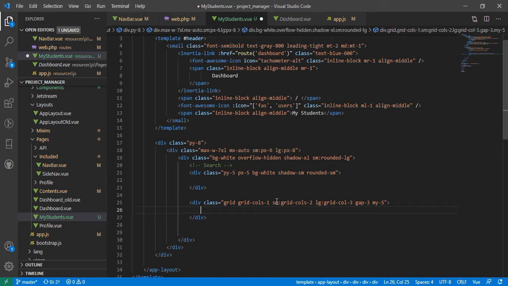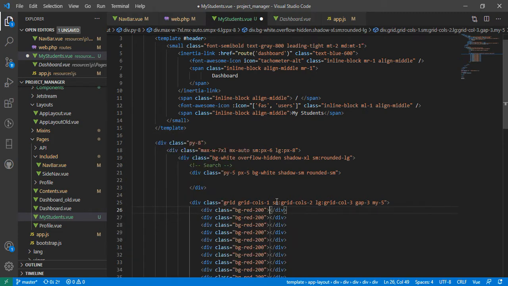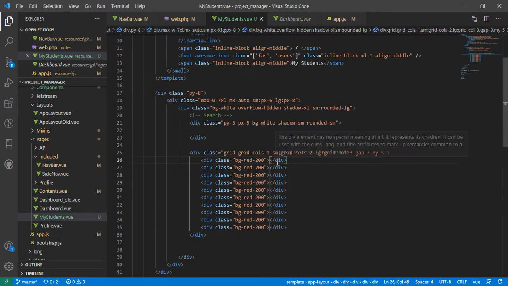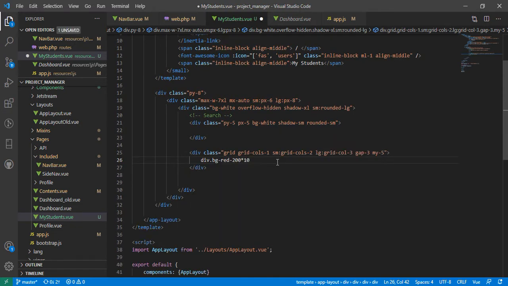So with this I can simply have, let's say, some div. Let me just give them colors, let's say BG red, let's say 200. Let's say times, let's assume we have 10 columns. Before I say times 10, let's give them a padding so that we'll see what's going on there. So let's say dot padding of 3 times 10.